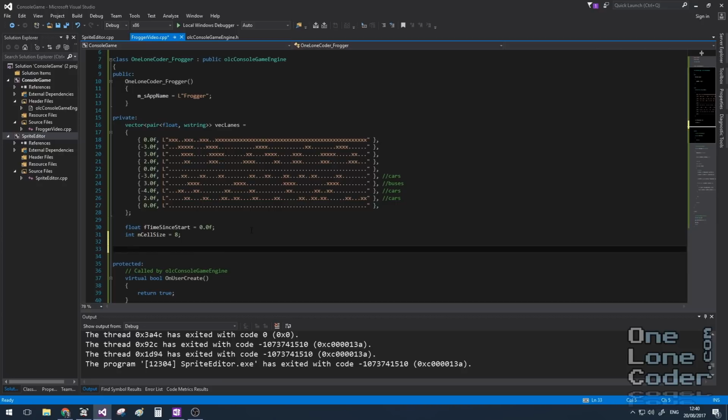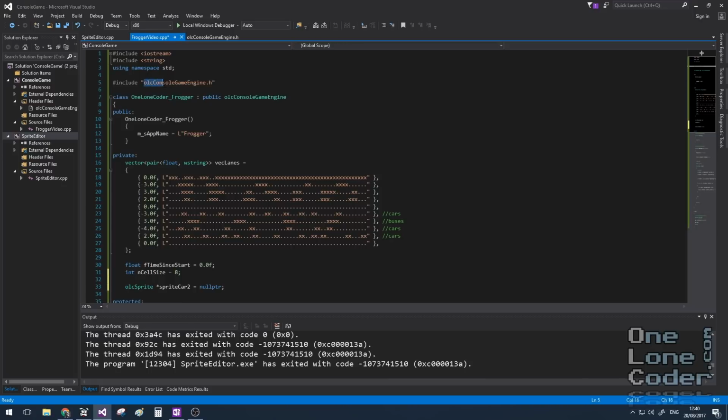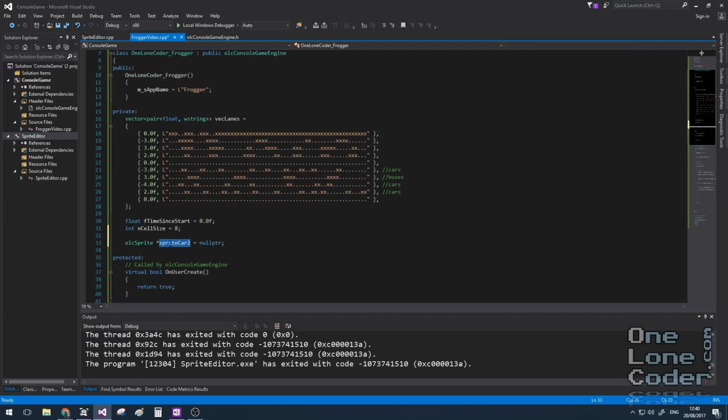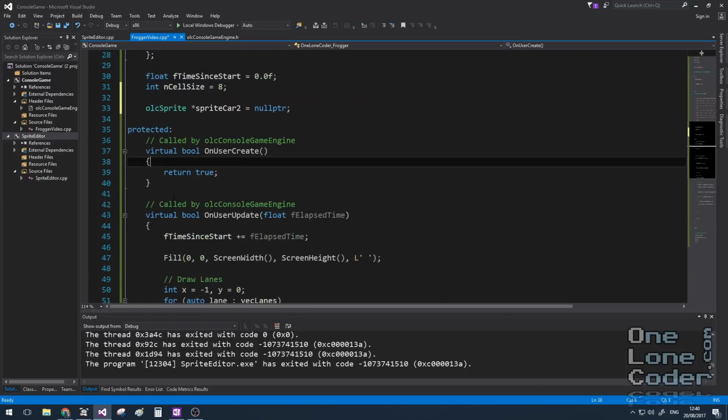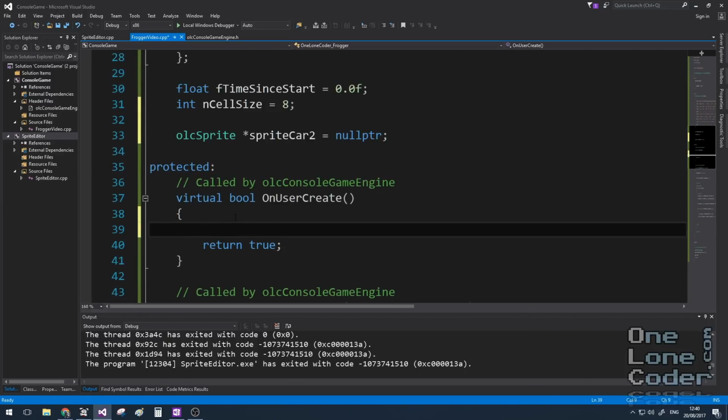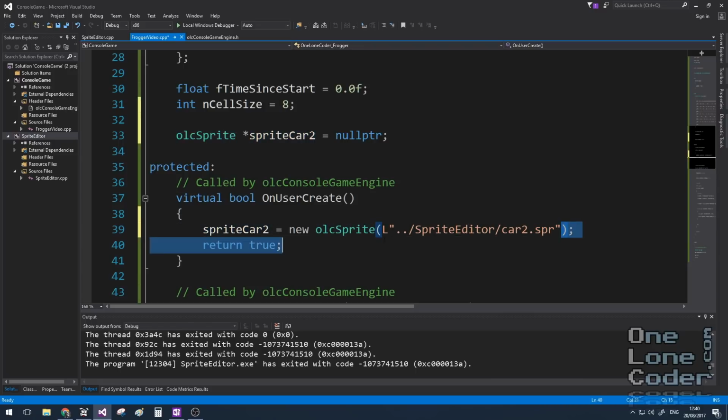Sprites created by the sprite editor are stored in a class called OLC Sprite, and this has been a modification to the OLC console game engine. So if you've already got the source code for this from the GitHub, go and get it again. And I'm going to create an object of OLC Sprite called SpriteCar2, which is my pink car. I only want to load sprites once, so we'll use the onUserCreate function to do this. And it's simply a case of passing the file path to the constructor of OLC Sprite.